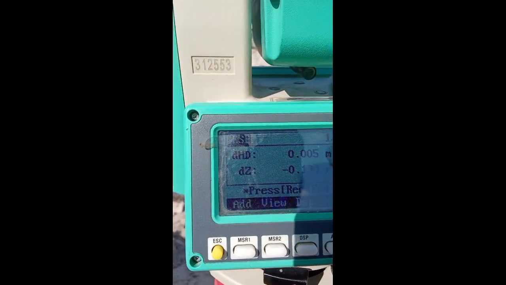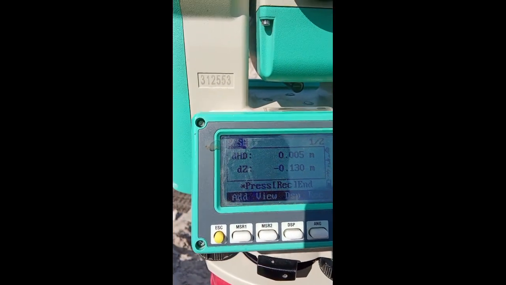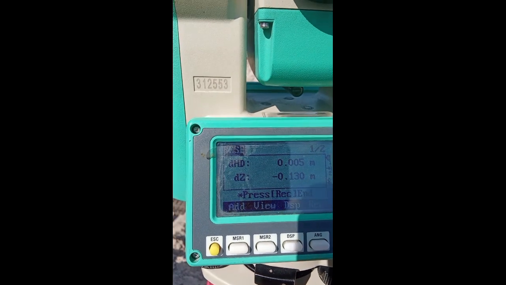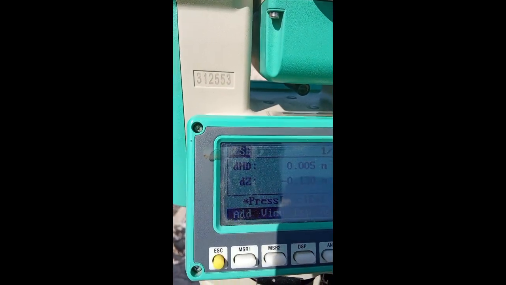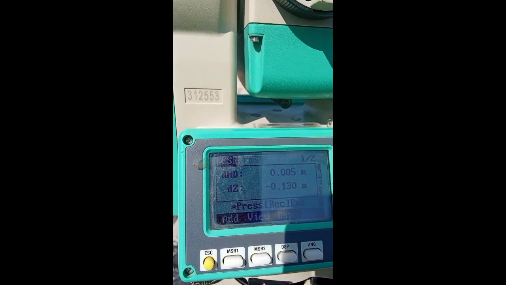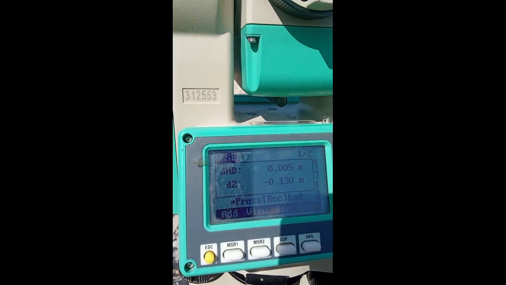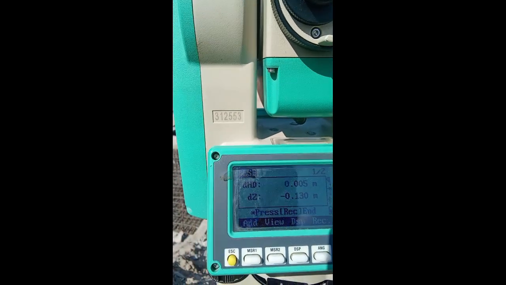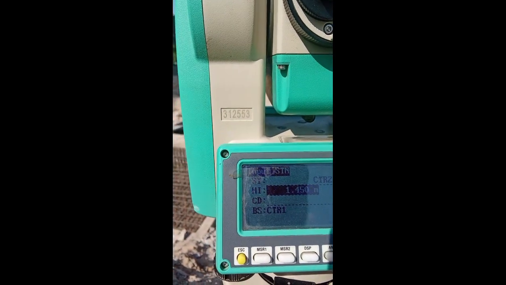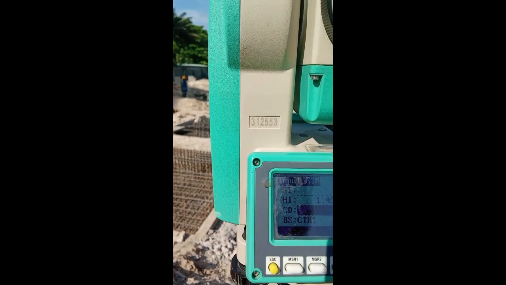Once you are okay with the errors in your orientation, you press enter to continue. And if you are not satisfied, that means you have to start the process all over again. You can tell the person holding the prism to adjust himself, or you reset your total station very well. So I'll press enter to save.